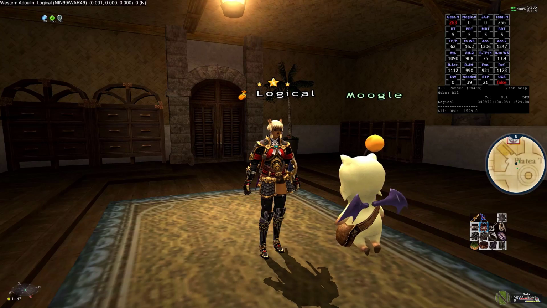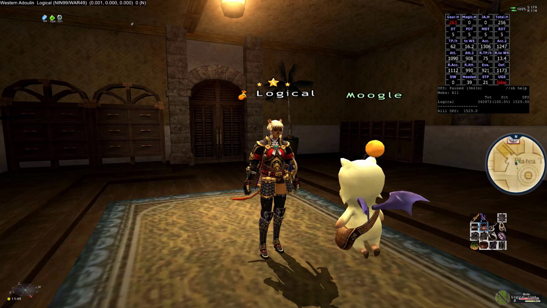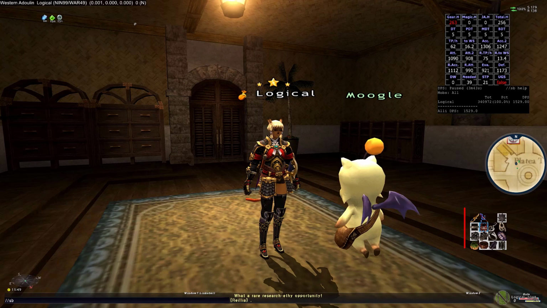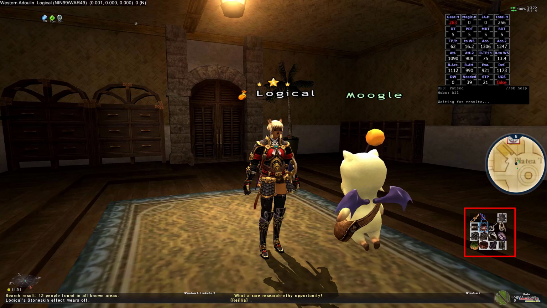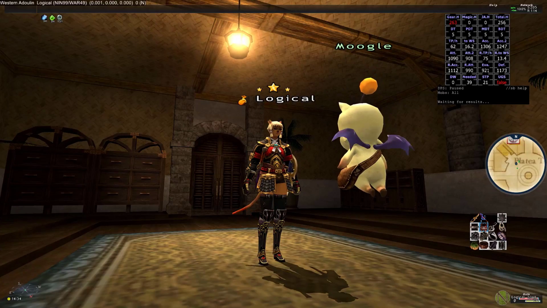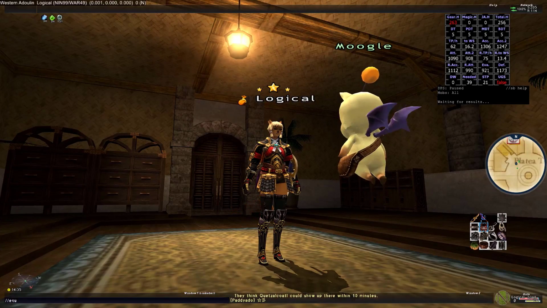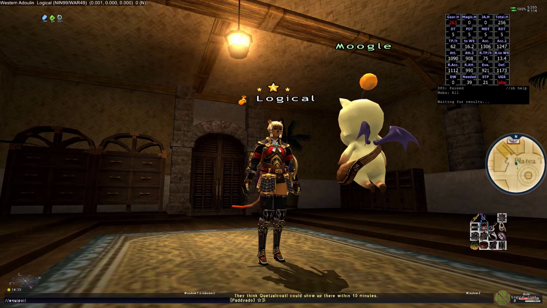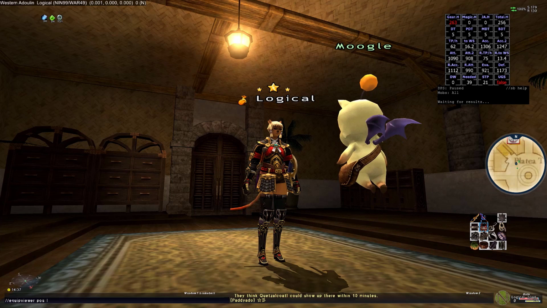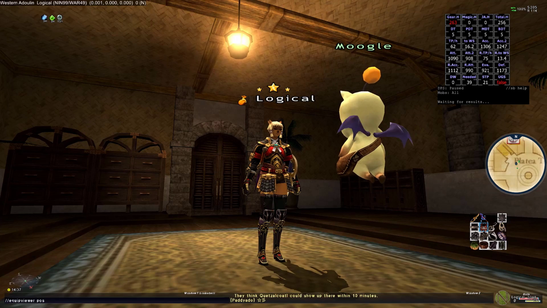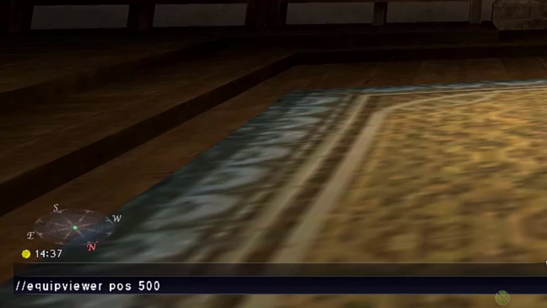Now if everything went well and you're on a 1920 by 1080 resolution screen, you should see it loaded right here in the lower right hand corner. However, if you're not on a 1920 by 1080 resolution screen, you may not see it in this location. If that is the case, then we need to do some trial and error in order to determine what the correct settings should be. To figure out what those settings should be, type in //EquipViewer POS 500 500 to get an initial idea of where it is on your screen.